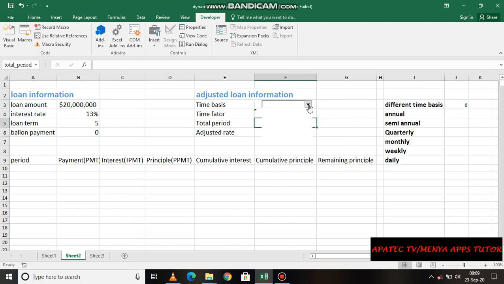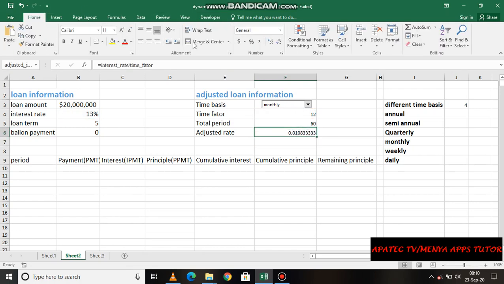If you come to your combo box and you choose quarterly, it's a 4. If you choose monthly, you see. Then for total period is equal to this loan term times the time factor, it's a 60. Then if you go to adjusting rate, you go to this rate, 13 over the time factor, adjusted by the time factor of 12. You can make it a percentage.